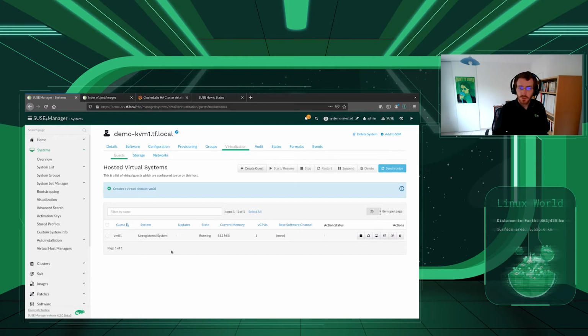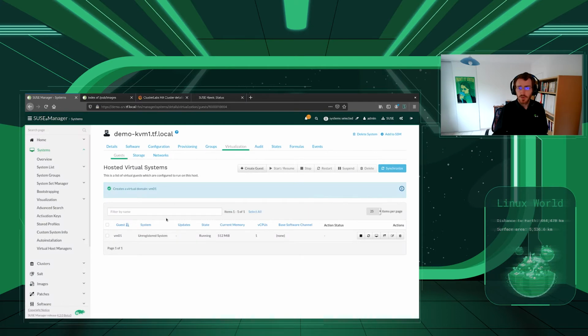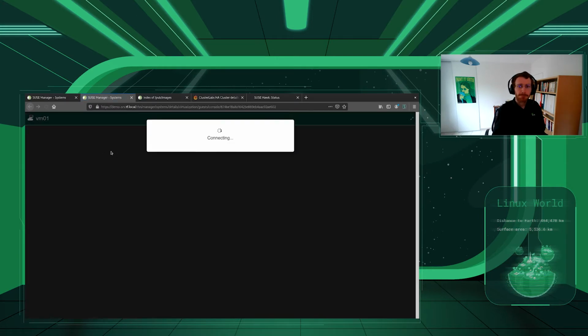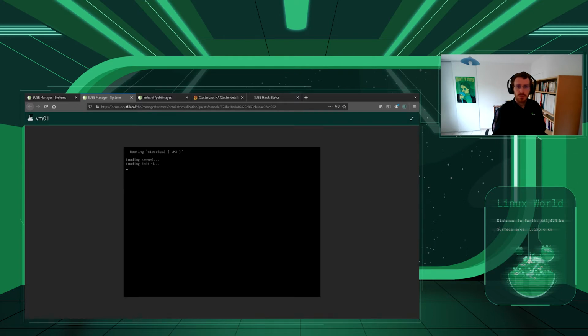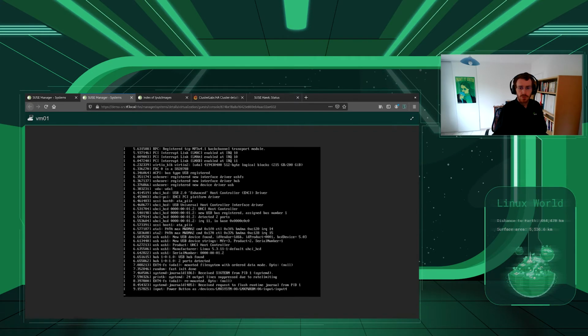There we go. Our virtual machine is appearing here in its start. Let's see in Hawk. We have the resources defined. It will not show up yet in the Grafana dashboard because it's not registered and an exporter is not yet installed. Let's open the graphical console. So you see the VM is booting. And we will need to log into it.